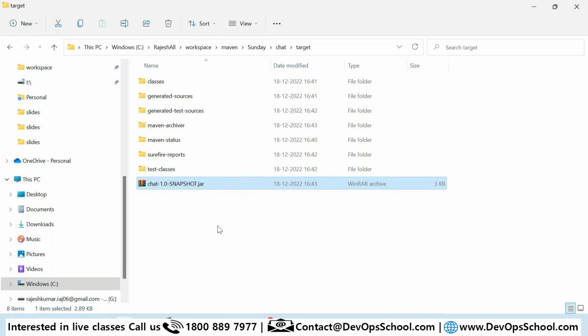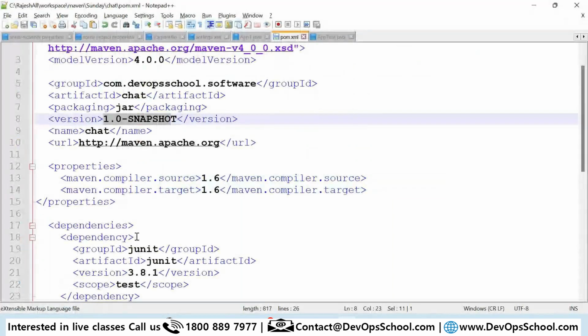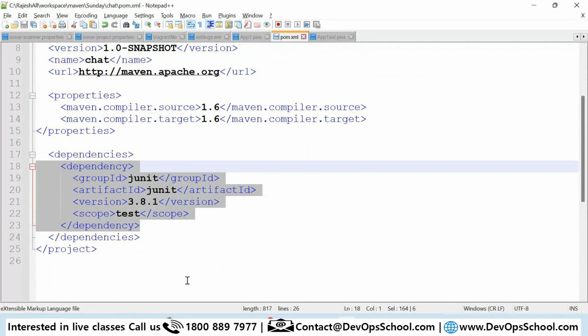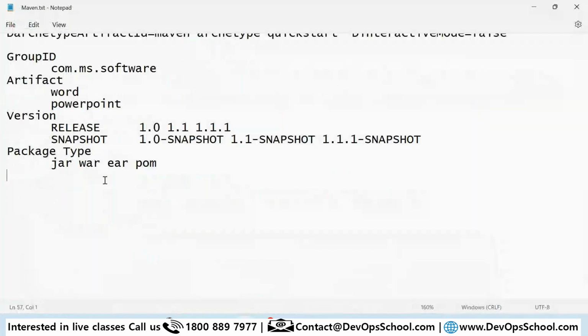Yeah, Raj. Now, one thing is how this dependency management works. You need to understand how Maven downloads that dependency. You have to understand that concept, very important.